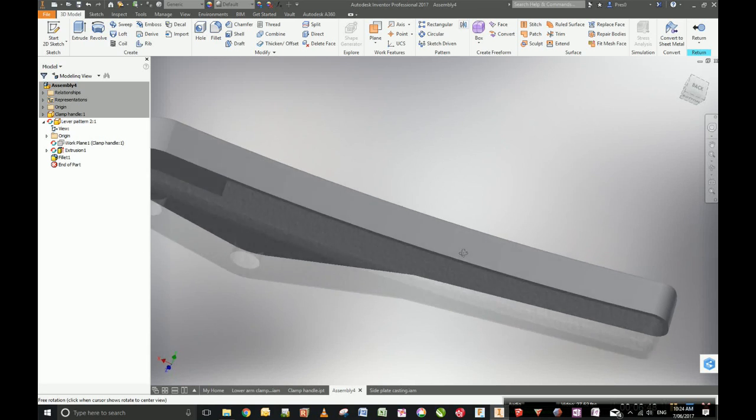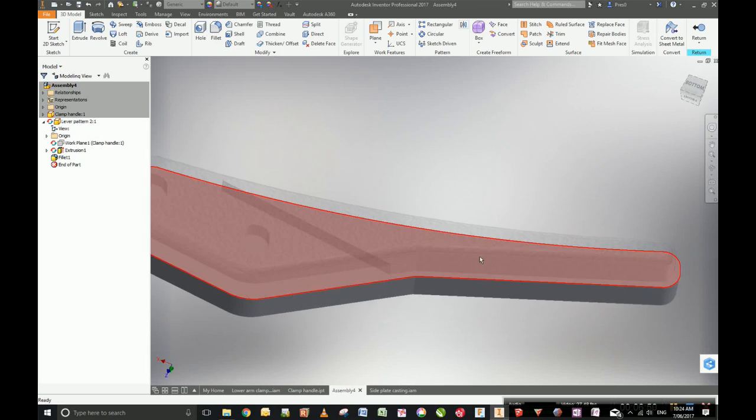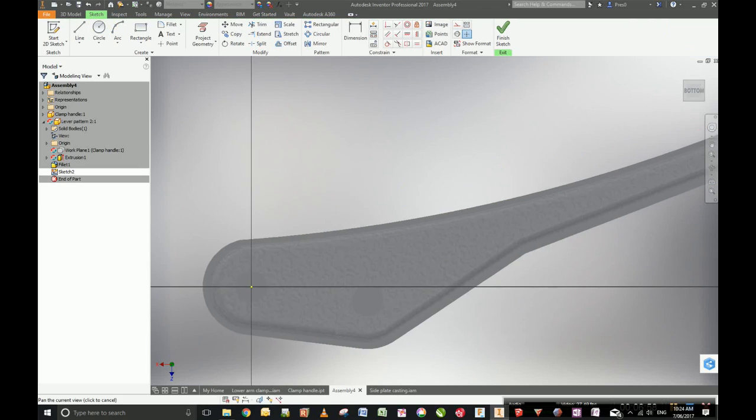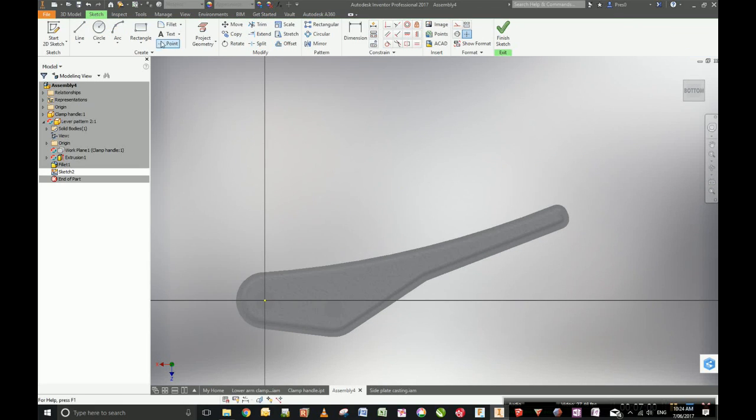And the next step is to create some holes for the pins that hold these parts together. So on this face, I'm going to create a new sketch, and I'm just going to create some points here. You want them to be distributed more or less in the center of the mass. So I'm going to put one here and one up here.